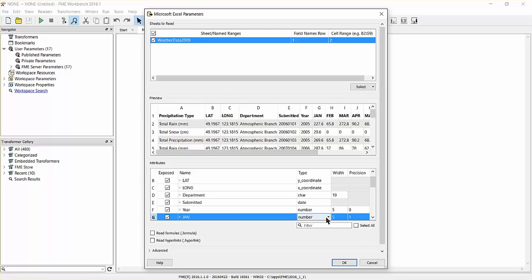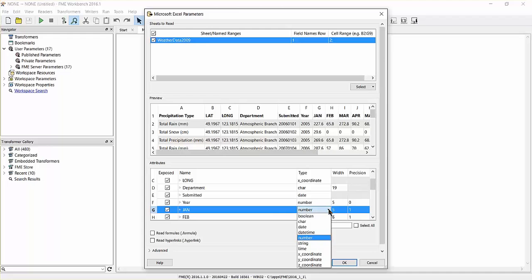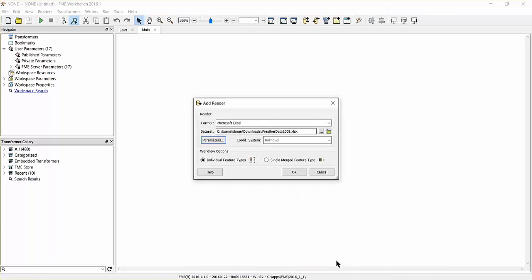Verify that the attributes are set correctly and that all of the attributes exposed checkboxes are selected. Click OK to add the reader to the canvas.